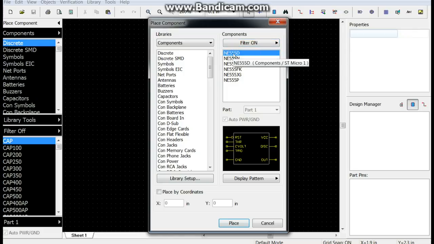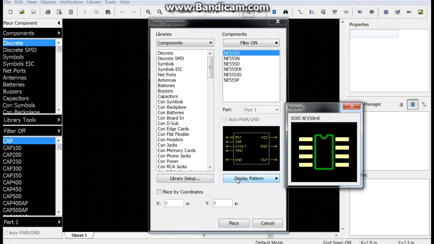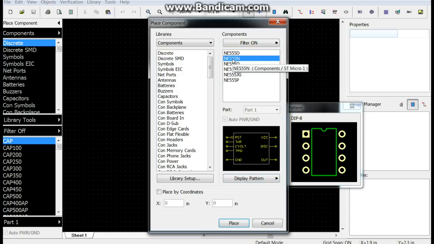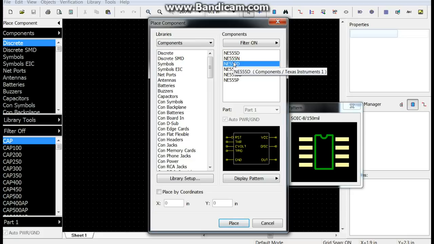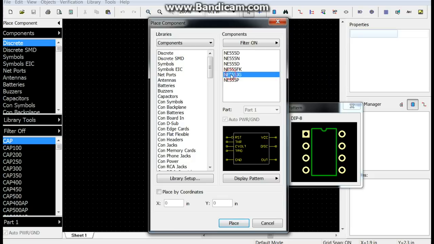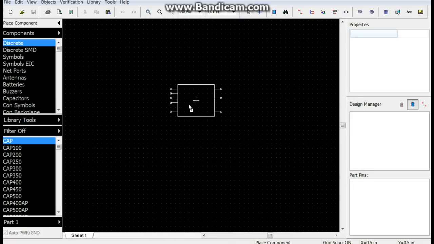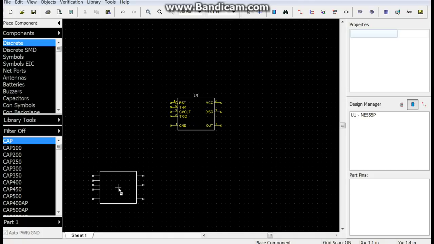So we have an NE555D, and you can see that's SMD. We're not doing SMD. Then we have the N, the D, which is another SMD. And I think we're going to do the 555P. So we click, come down here, and we click place. And we're just going to stick it here for now. That's all that we need to do.